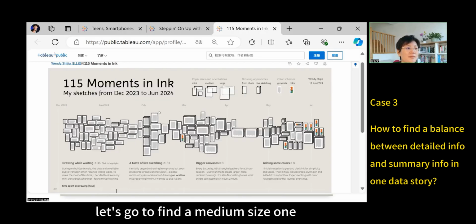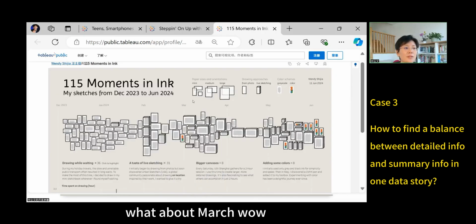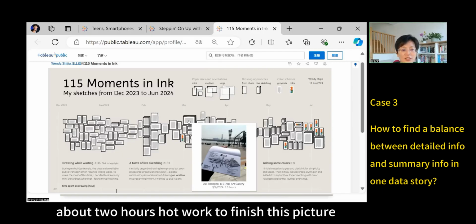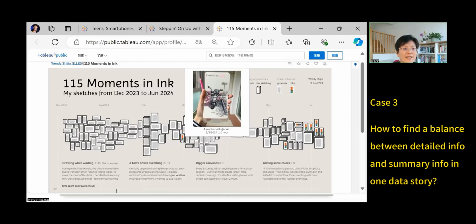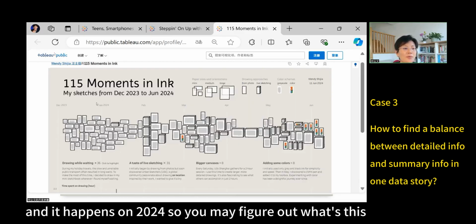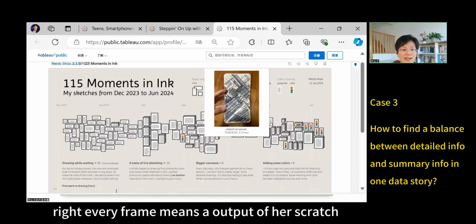Let's find a medium-sized one. See here? Bookstore. She spent 2 hours drawing this picture that day. What about March? Well, it's a big one. It's an attraction in Shanghai. About 2 hours of hard work to finish this picture. I want to take a look at a color one. It's a scooter in its jacket. 1 hour for this picture, and it happened in 2024. So you may figure out what this is, right?